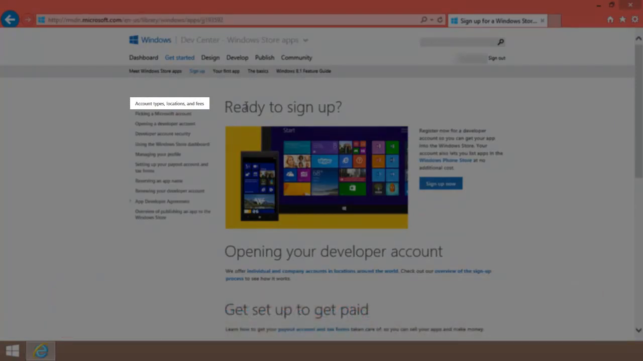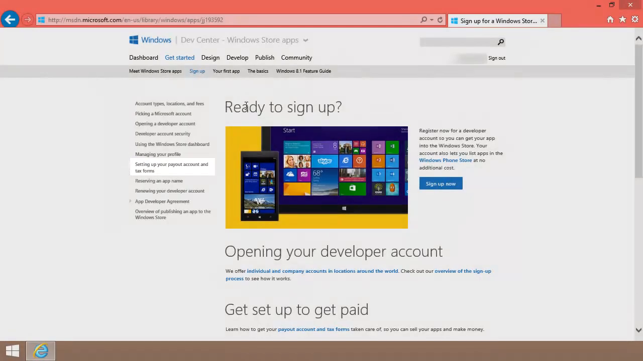Second, if you plan to charge for your app, then you must provide information about your payout account and provide relevant tax forms. If you're not ready to submit your app, you can still reserve the app name you want to use as soon as you have registered for your developer account. App names are unique in the store, and reserving a name will prevent anyone else from using it for their app.